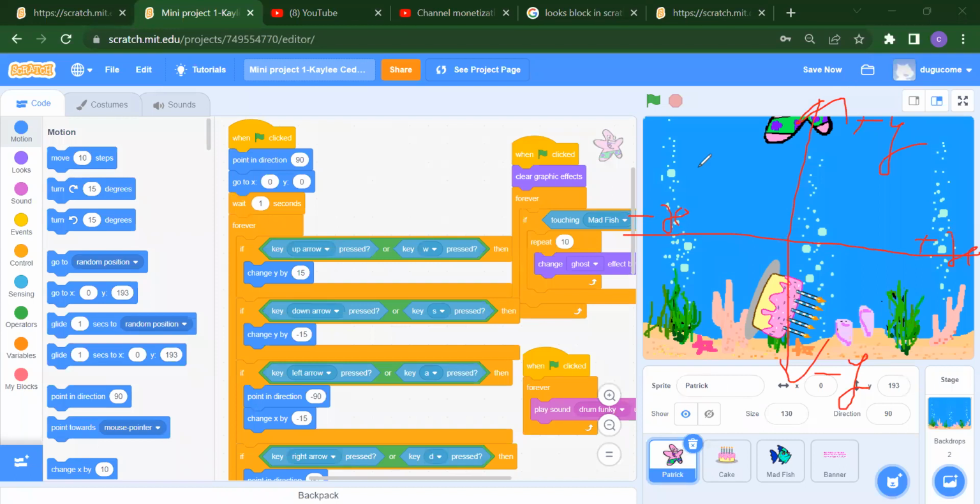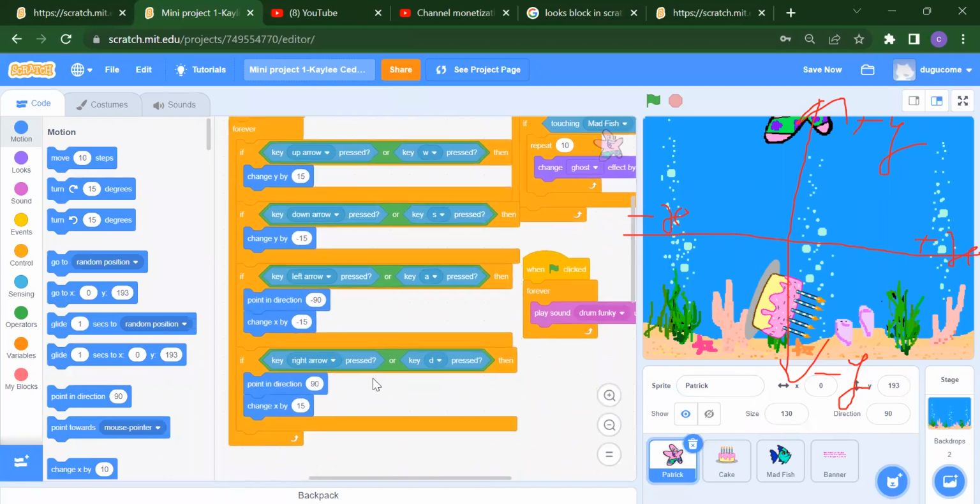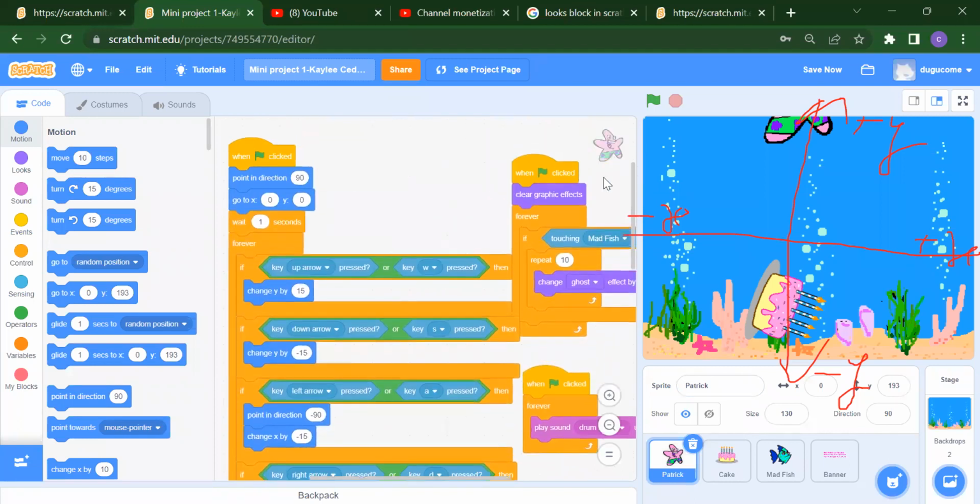As you can see, for the up arrow we will change y by 15. On the down arrow we will change y by minus 15. On the left arrow, meaning this one, we need to change x by minus 15. On the right direction we will change x by positive 15. So this is our first algorithm we have to use for Patrick.